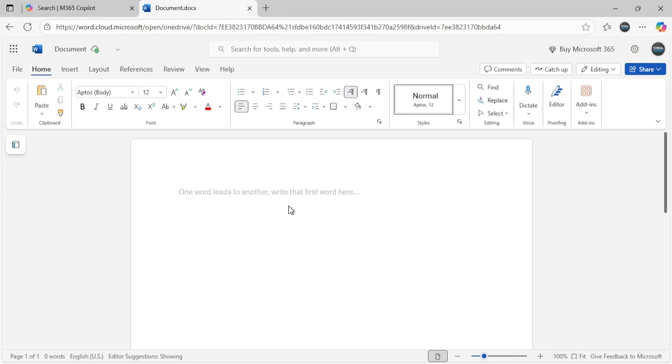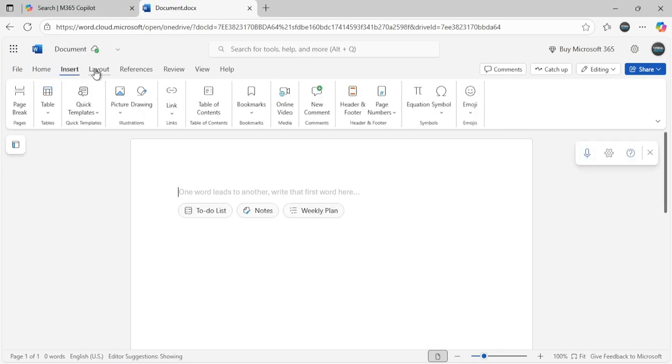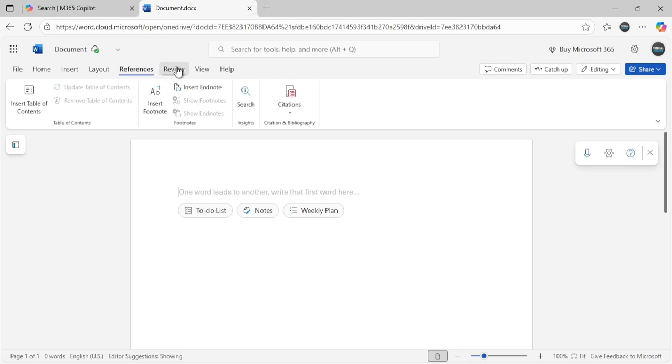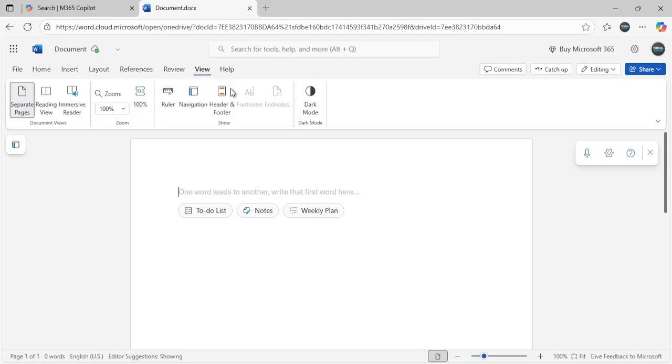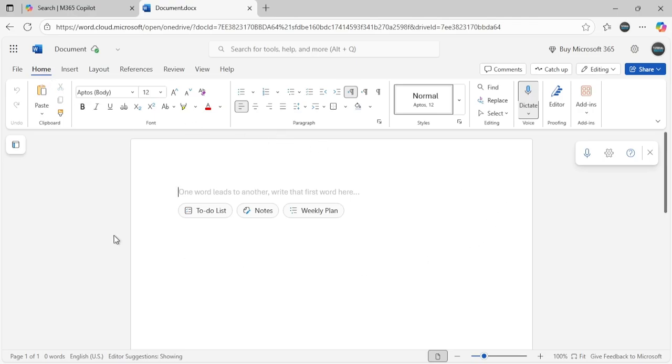You should be familiar with this interface of Microsoft Word. We have different options available: home, insert, layout, references, review, view. So here you can type anything and you can make assignments or whatever you want to create on this free version of Microsoft Word.